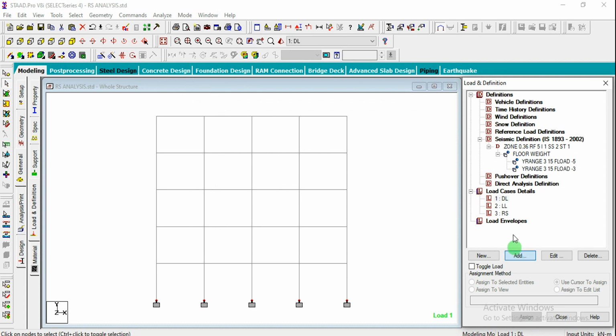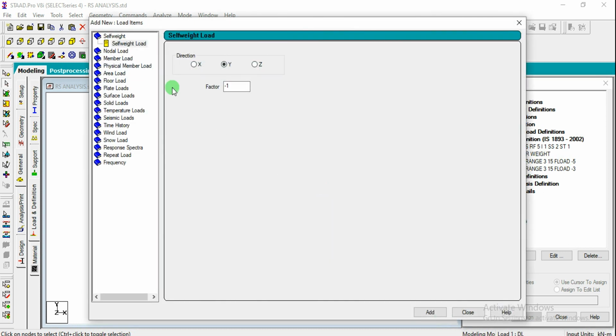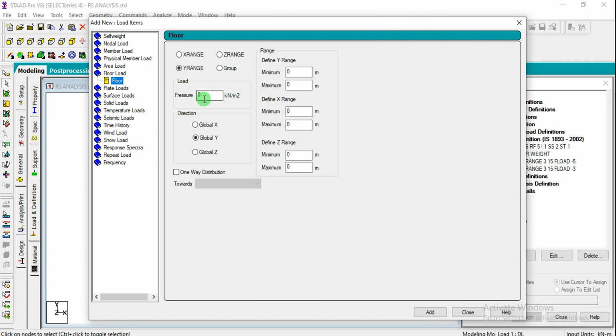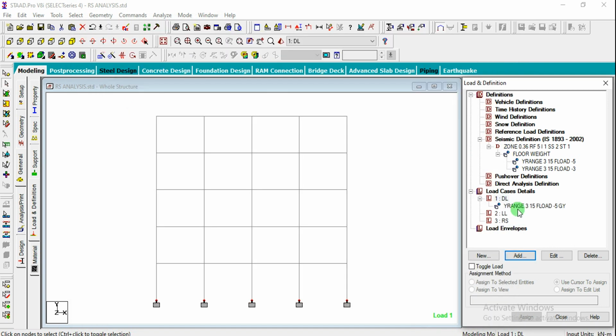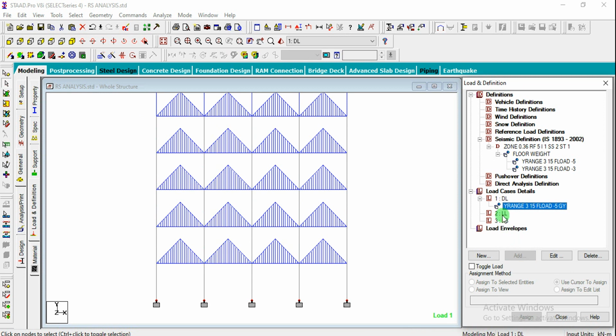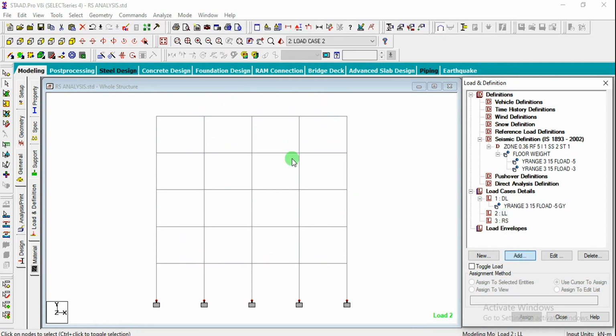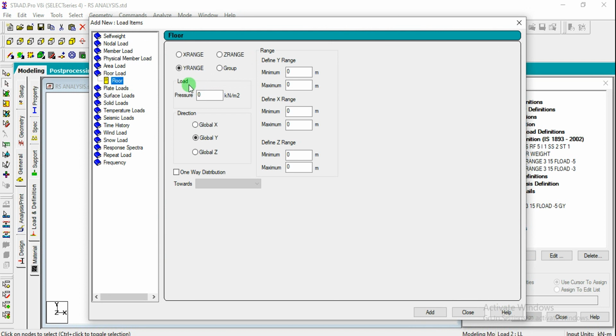Under dead load I want to define this floor weight. Just go for floor loads and I want to define it as something around -5 and click on global Y. Just define the Y range here. Y range is starting from 3 to 15, and click on add and just close this one. And similarly live load, click on add and live load value is -3. Just go for floor load and pressure of -3 kilonewton per meter square acting from 3 meter height to 15 meter height, and click on add and close.